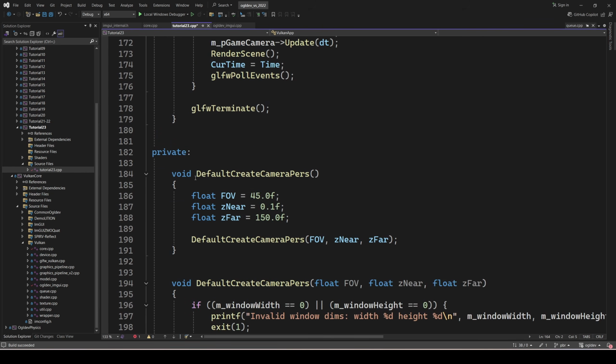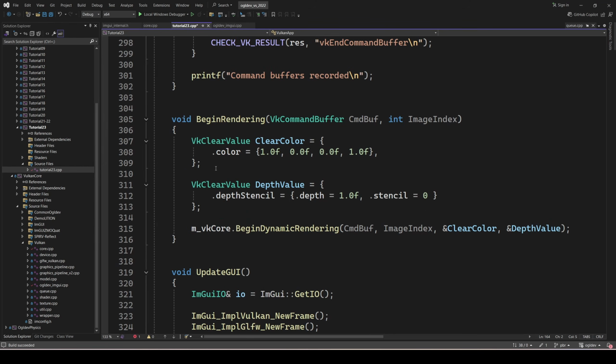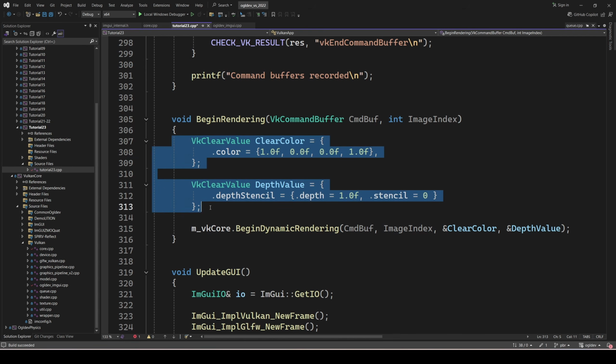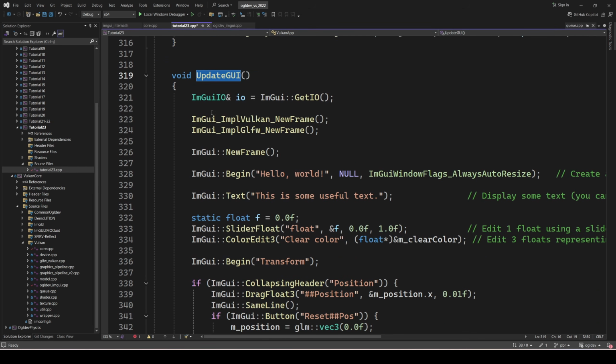And now all we have left is to see how the UI is constructed. By the way, we can see here the new begin rendering function, which is now just a wrapper for calling begin dynamic rendering on the Vulkan core. Okay, so when the ImGUIRenderer calls this function, it passes null here for the clear color and the depth value, but the main application code passes in the actual values that we want. So now we can take a look at update GUI, and this is how it works.